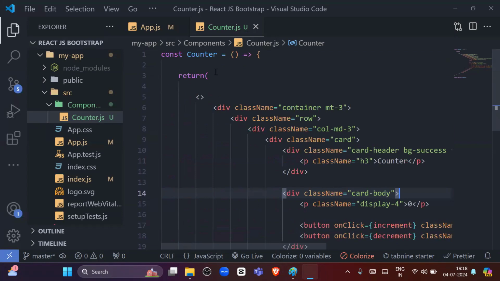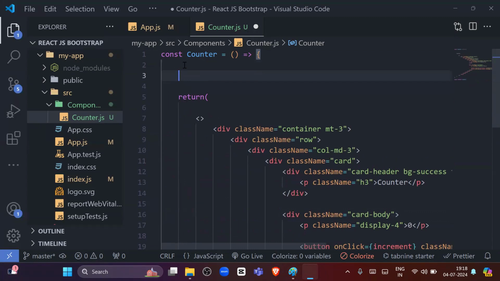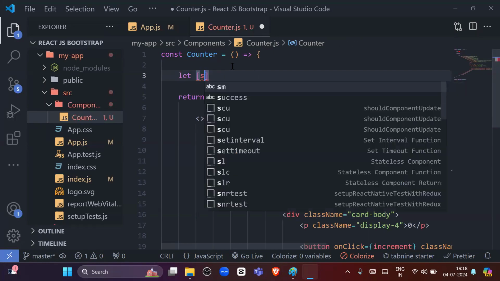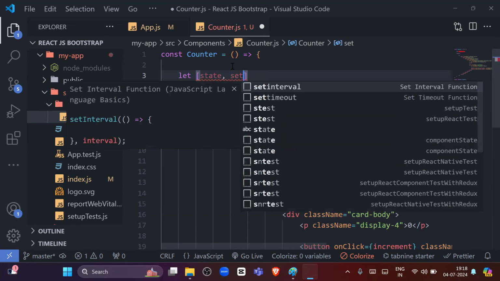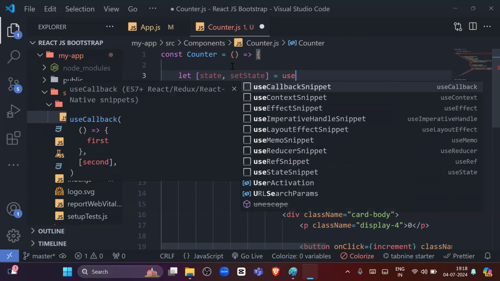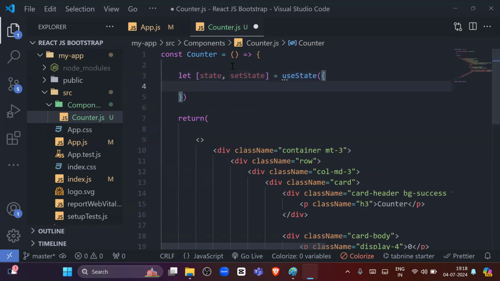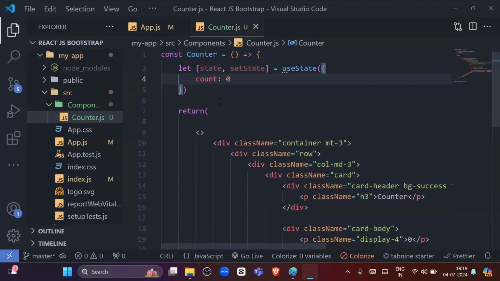Here, on the top of the return, we will initialize the state. How will we initialize the state? We will write here let count, or we can say state and setState. I will tell you the concept of state and setState, don't worry about it. I will give the initial state, so inside here I will use state. I'm giving the count as 0.